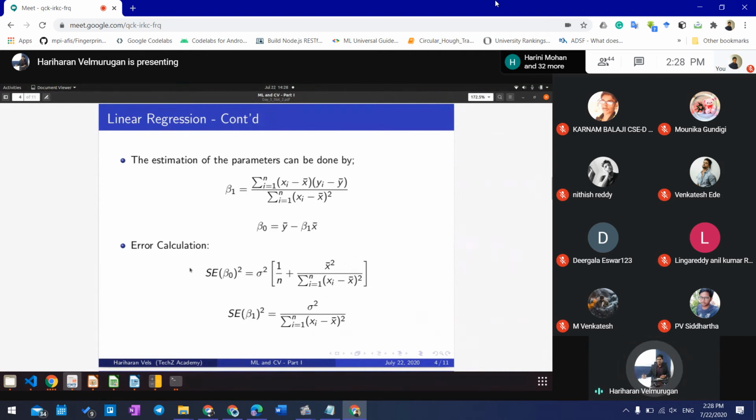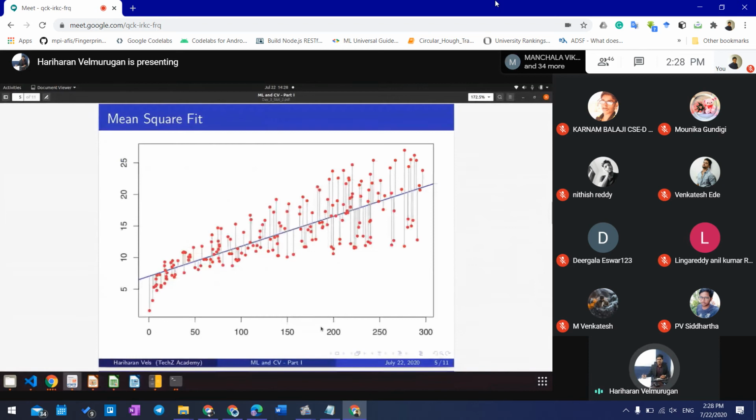So here SE is nothing but the standard error. By having the derivation, the standard error of the beta naught has been calculated as sigma squared into (1 by n plus x bar squared by the summation of (xi minus x bar) the whole square). And the standard error of the beta one, which is nothing but the slope, is equal to sigma squared divided by the summation over 1 to n of (xi minus x bar) the whole square. You can see that x bar and y bar are nothing but the mean values. Okay.